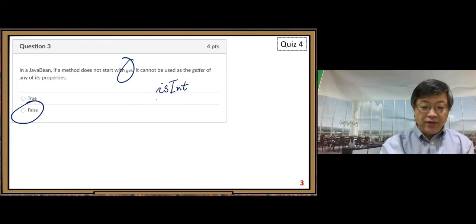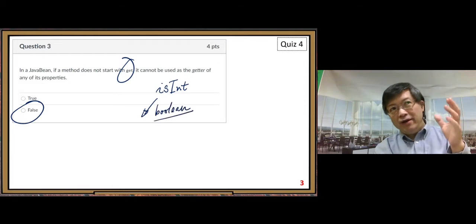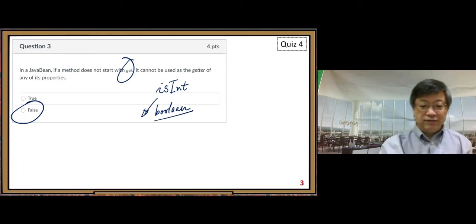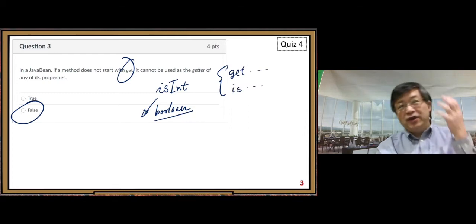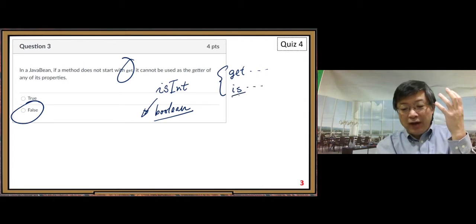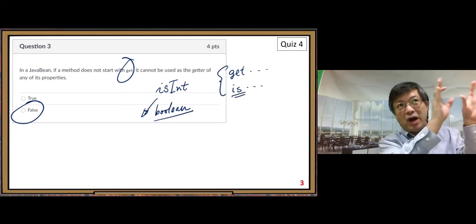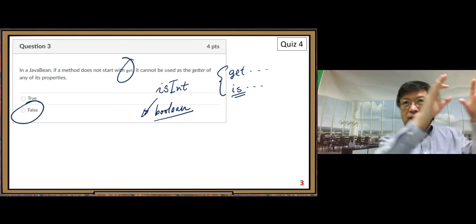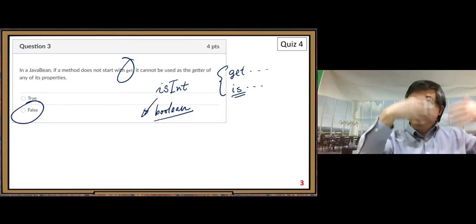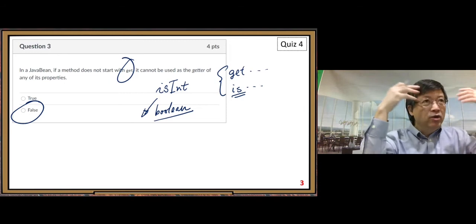Remember, is, not int. Because this method returns a Boolean variable. For a Boolean variable, you have two options. You can start with get. You can also start with is. Why do people like to use is? Because when your property has the Boolean value, it is compatible with human logic.